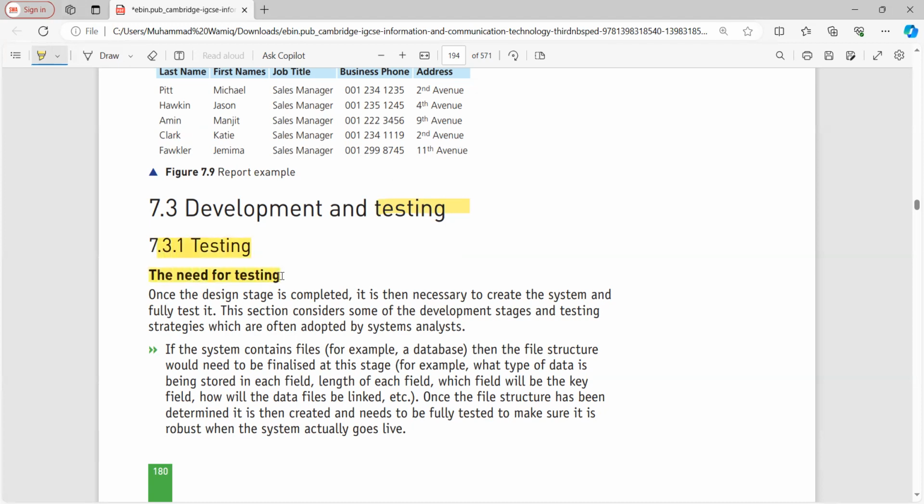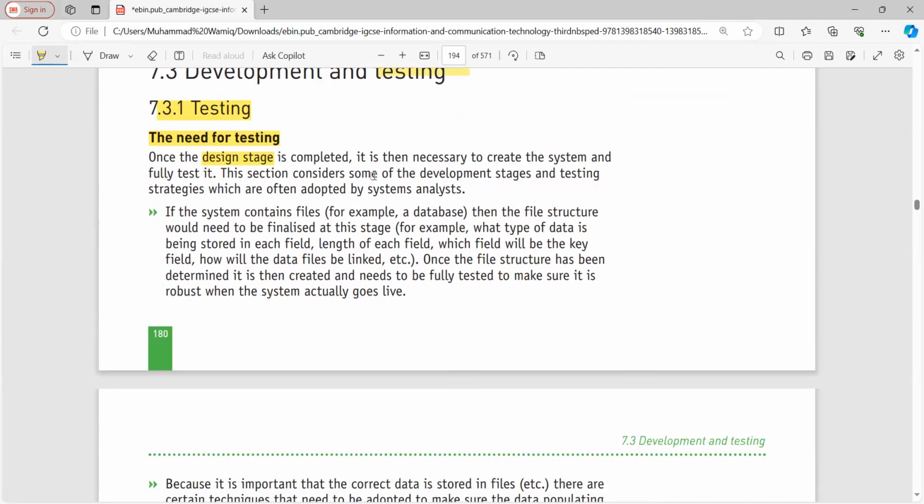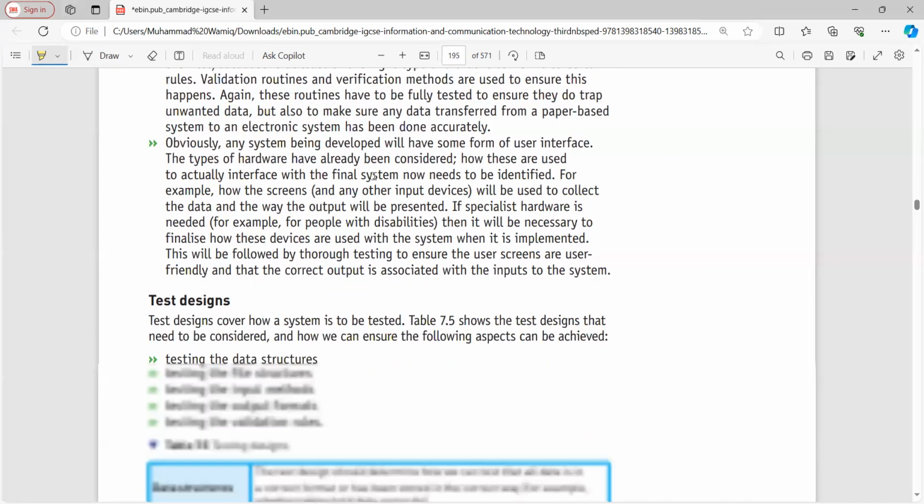So why is there a need for testing? We have discussed all the stages of our program design life cycle. The analysis stage we have discussed, the design stage we have discussed, and now the third stage is the testing stage. This comes after your design stage is completed. It is then necessary to create the system and fully test it. Now, this section is going to consider how the development stage and testing are going to be implemented.